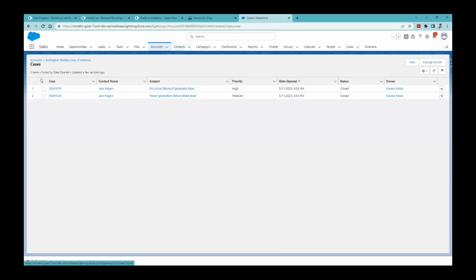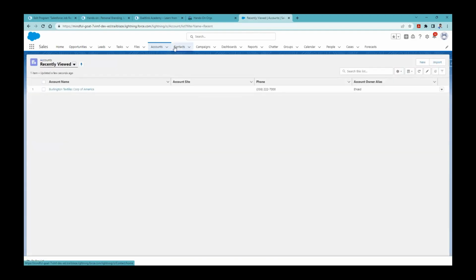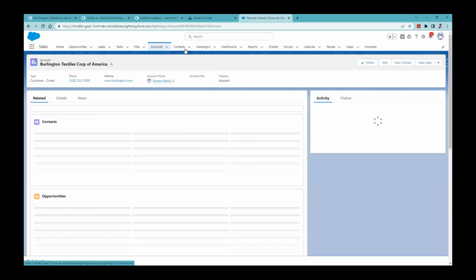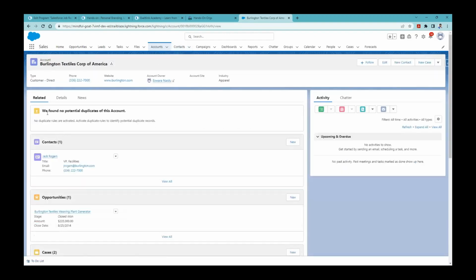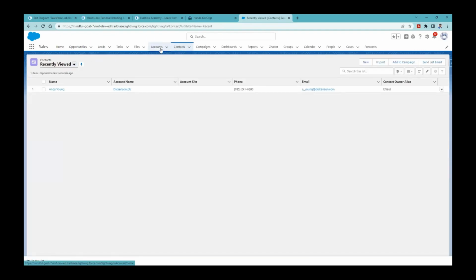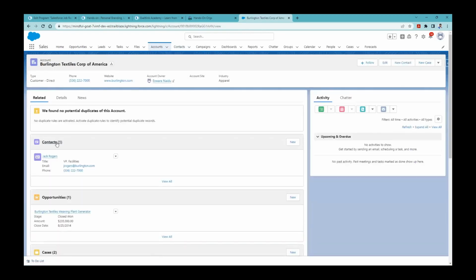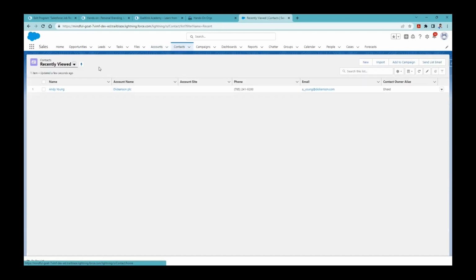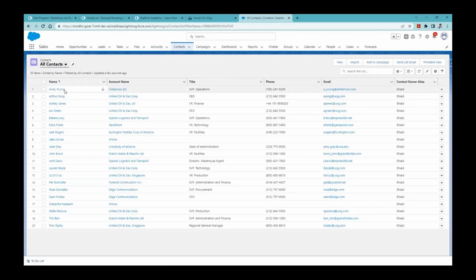In the same way, here we are discussing Contact and Account. Now if you clearly observe, Contact is on the related side of this particular account. Let me go back to Burlington Textiles once again. Who is the contact? Jack Rogers is the contact. Let me go to the Contacts object, click on All Contacts, and open Jack Rogers.